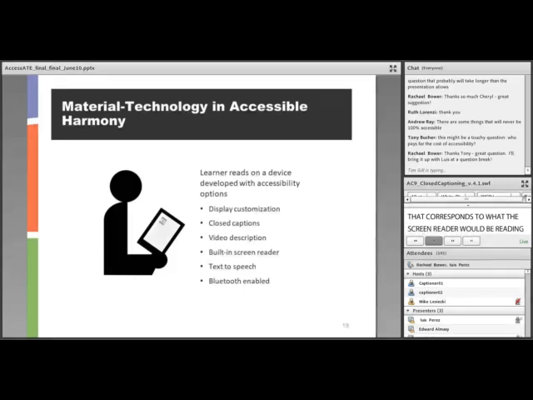So there are a number of different tools that could be used by someone who needs alternative access to that content on a tablet. And so again, that's a great illustration of that material and technology both being in accessible harmony.